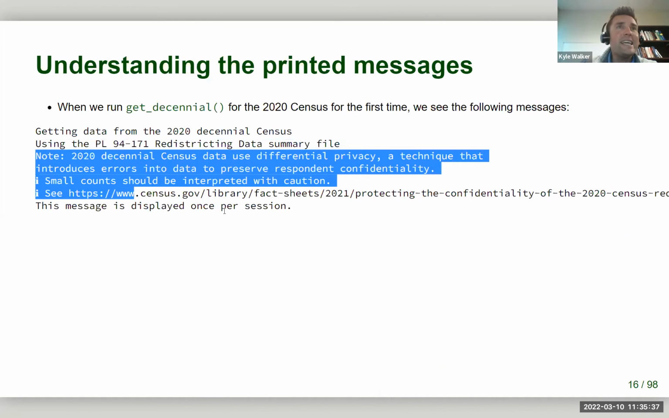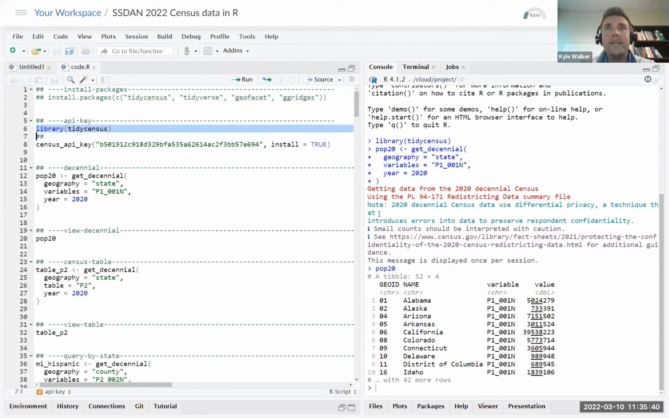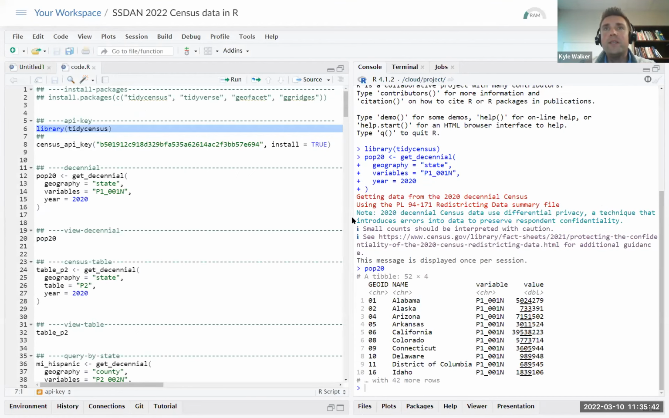We also get this message. You'll see that over here in our note. The 2020 Decennial Census data use differential privacy, a technique that introduces errors into data to preserve respondent confidentiality. Small counts should be interpreted with caution. And then I provide a link to the census website where you can learn a little bit more about what differential privacy is. The message is only displayed once per session, so it doesn't print out every time you run getDecennial.